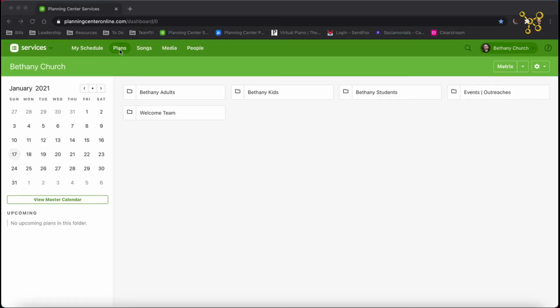All right, let's dive into folders and permissions. As you can see, I'm in Plans, and we currently have several folders set up. We like to set up folders, one folder for each ministry. There are a few different ways you can use folders.